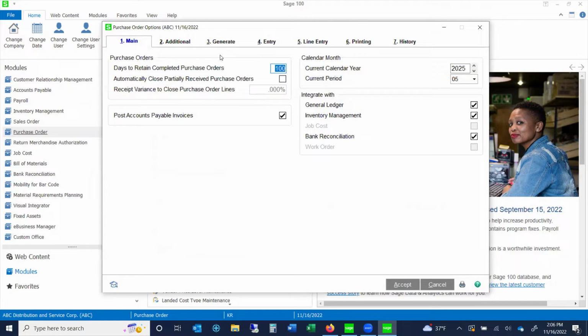And so purchase order has something special here. In the main tab, I've got the days to retain completed purchase orders. One of the things that will happen when you run period end for purchase order options is it looks to see how many days you've got set here.